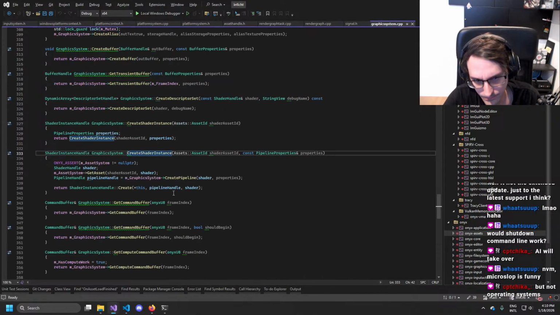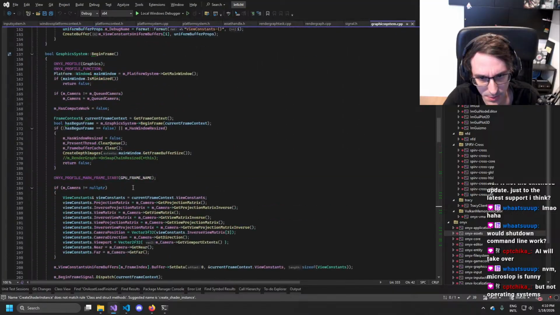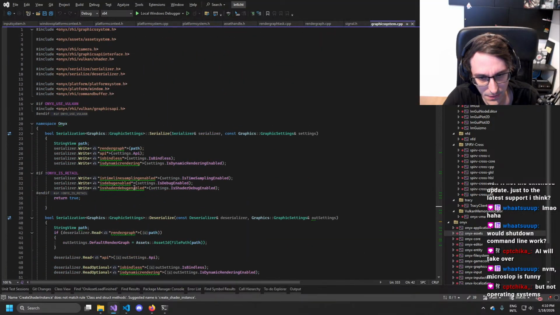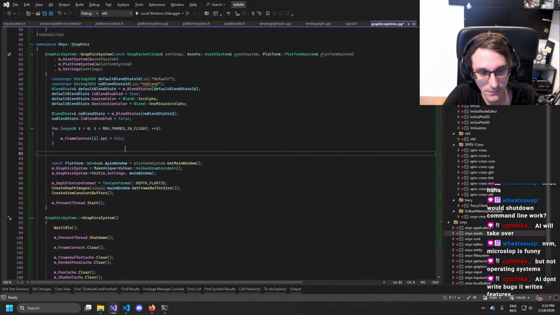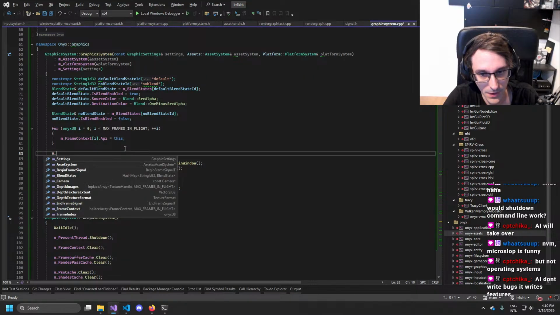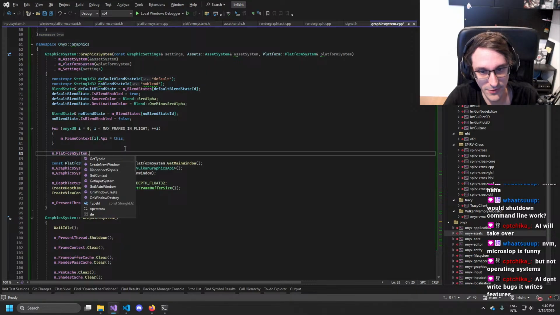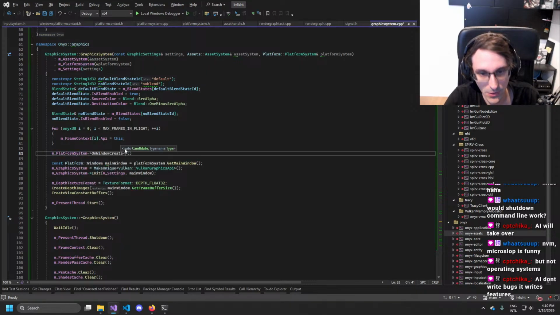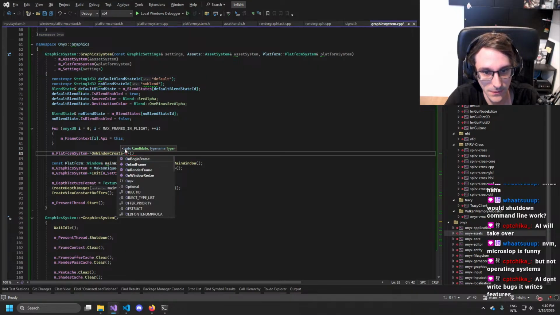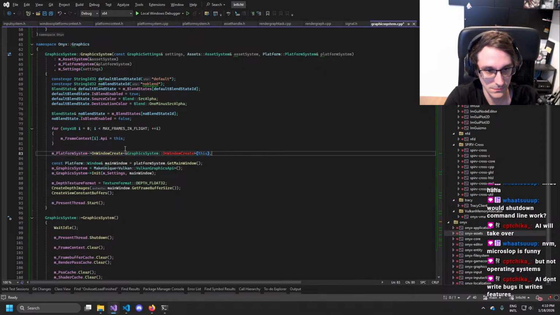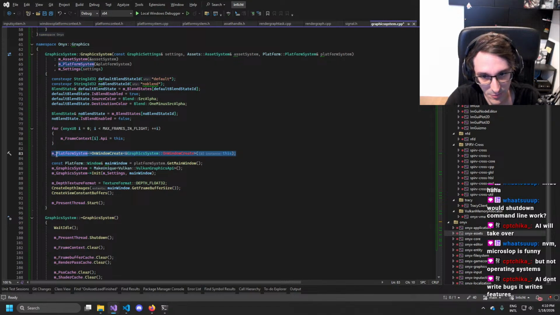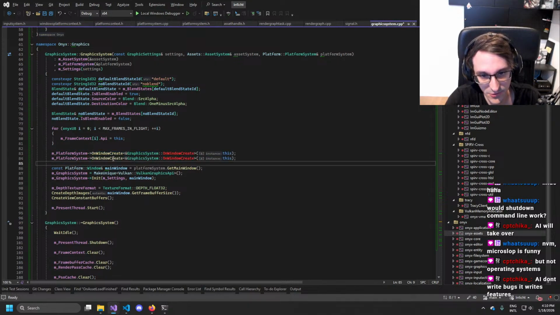Graphics system. So the idea then would be that we have here on the graphics system, platform system, on window create, and we probably want on window destroy as well.